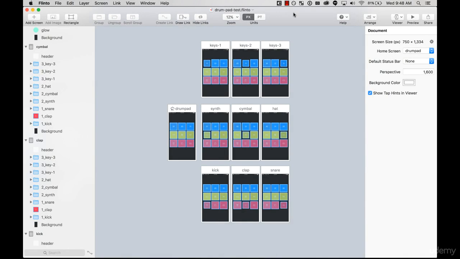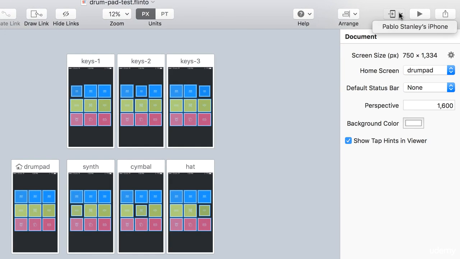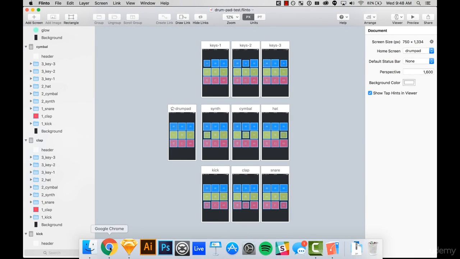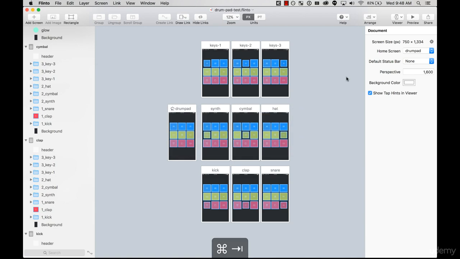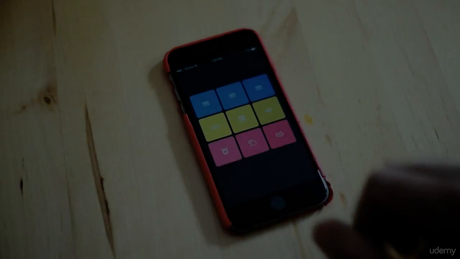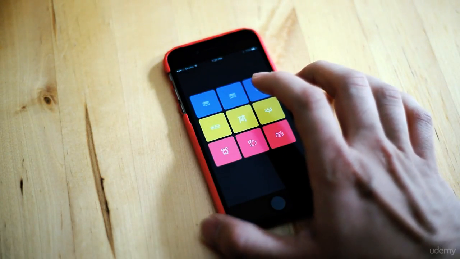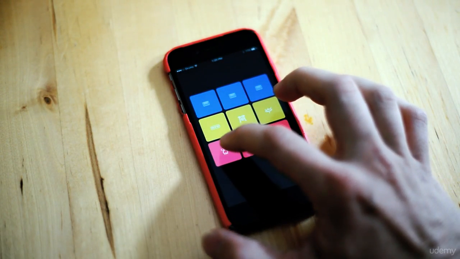Okay, so now I'm ready to view this on my phone. And to do this, I can go ahead here on the viewer and I can select my phone. If you have it connected via USB, you can go ahead and do it. And the first thing that you want to do before that is probably get the Flinto app. Once you install and open the Flinto app, you will be able to see your phone from here. Okay, so I have the prototype. It's loaded on Flinto and I can start testing it. So let's go ahead and do that.